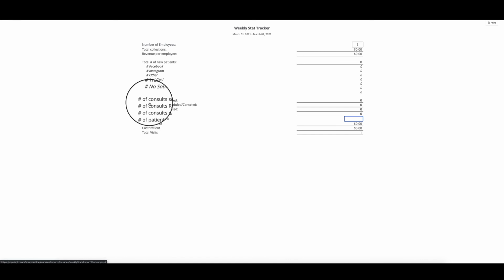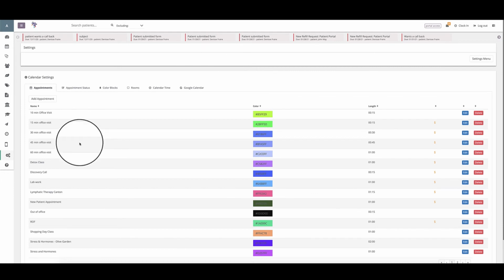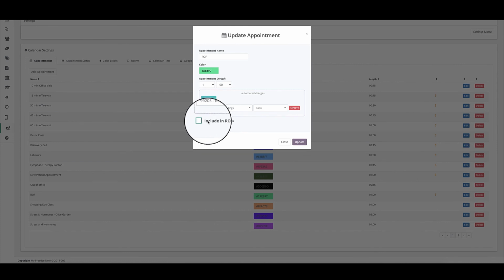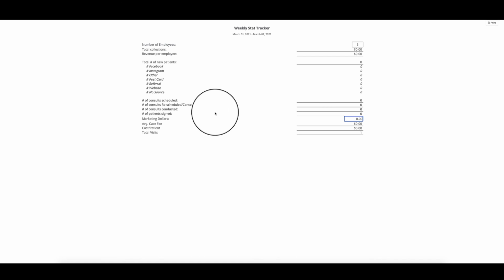I do want to make it clear that the number of consults scheduled is based on what you select, either discovery calls, ROFs, which you can bundle together, or new patient appointments. How do you know which consults are going to populate in this statistic? Let me show you. On the admin section, under the calendar settings, for every appointment that you have, in this case I'm going to select ROF, it says here, include in ROF reports. The ROF appointment is defaulted to show in your weekly stats along with your monthly stats.